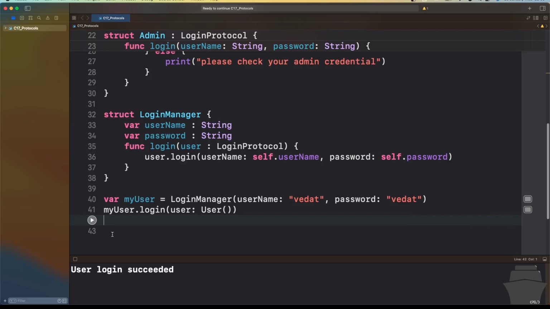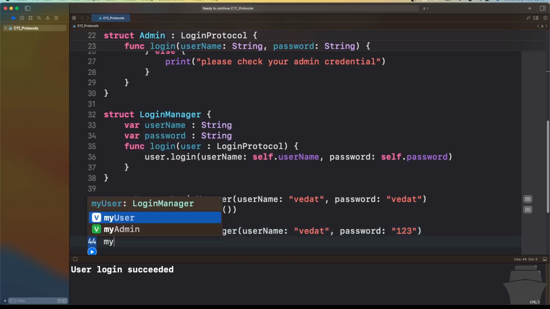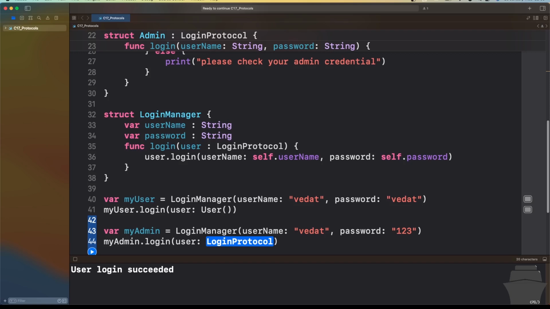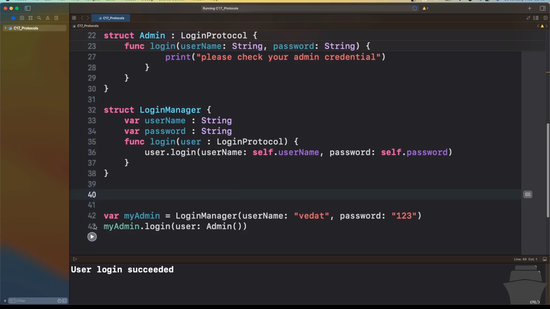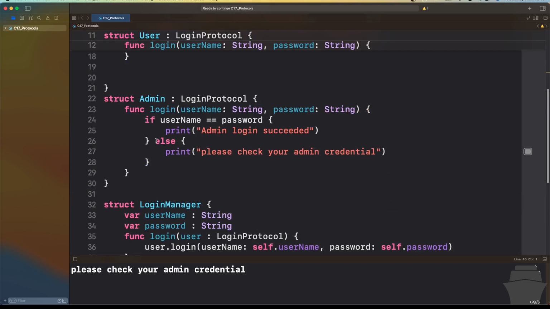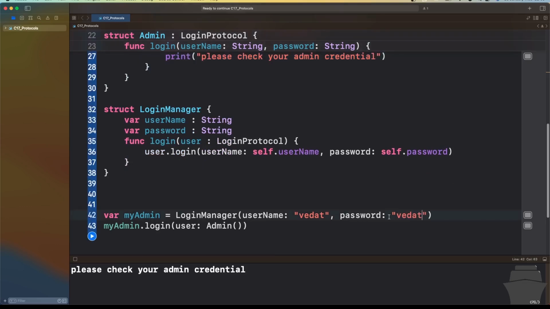So let's do the same thing for admin login. Here I want to define a new instance. Let's say var my admin is equal to login manager. Let's give it a different username and password. Let's say 123. And in the next line, let's say my admin dot login, and I will pass the admin instance. And let me delete the user instance. Hit run. It says, please check your admin credential, which is the else statement of admin struct. So if I change the password to match the username and hit run again, it works as well.